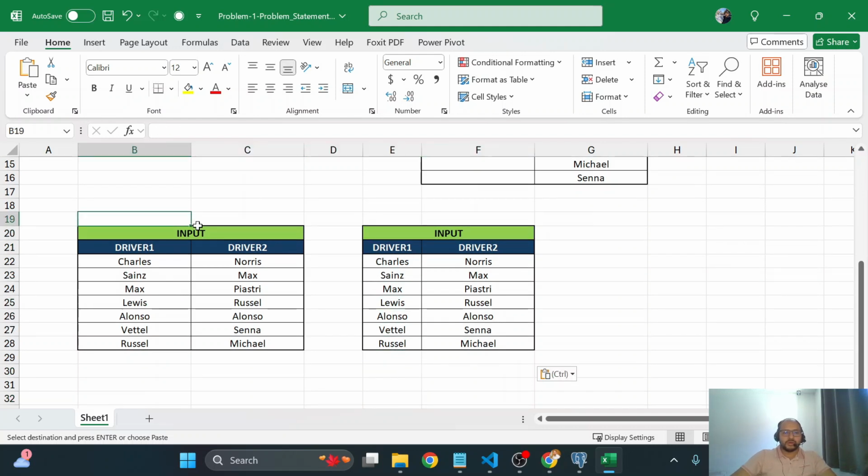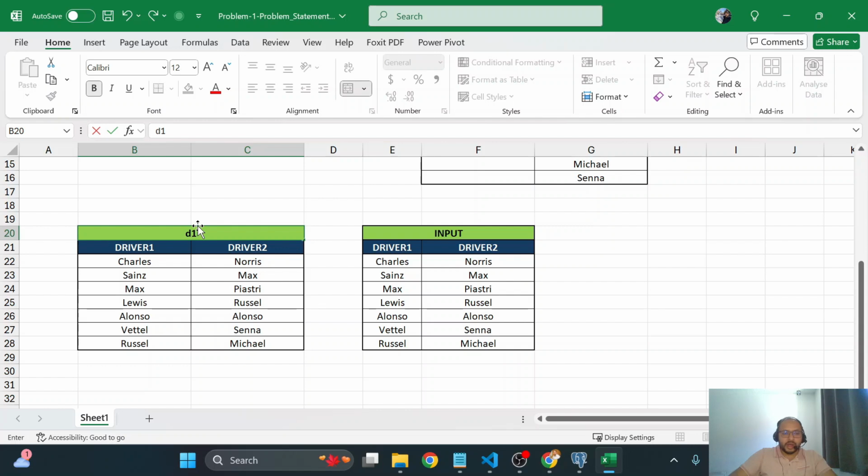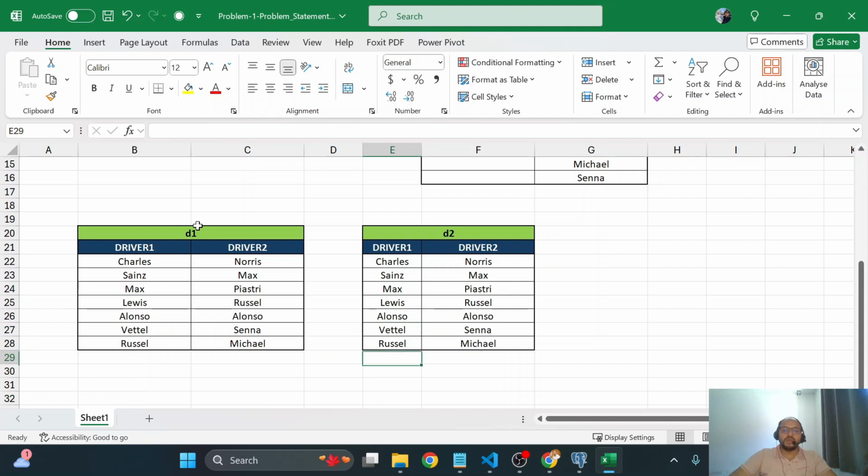Now just think of those as separate tables. This is the same table, not a different table, but for solving this problem, we will think of this as a separate table, the driver table. We will give this table the name D1 just for our understanding, and this table D2. So the same table is given 2 different names.